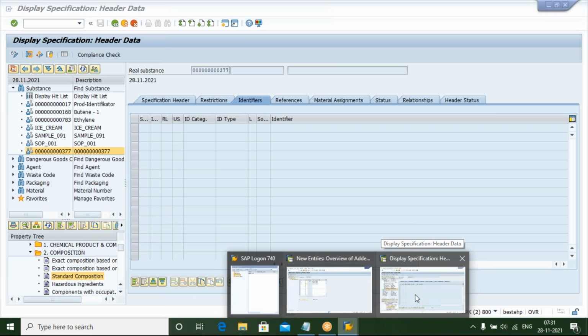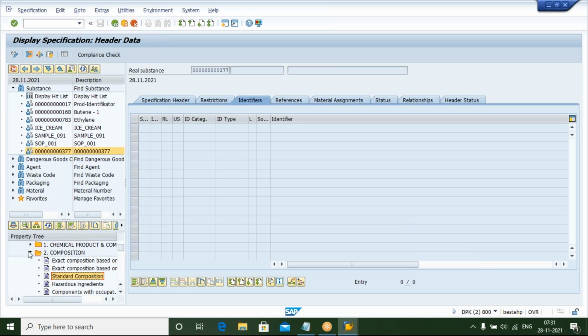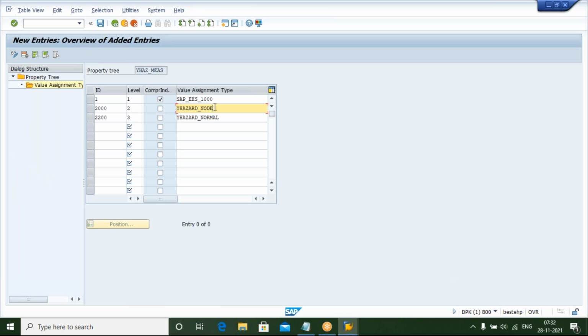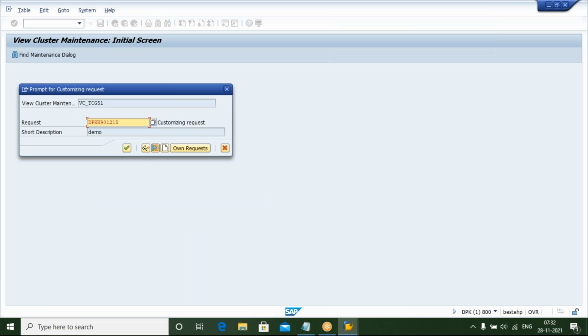When you come here to create your specification, it will not be in order. It will be all mixed up. That is why you follow this procedure. Level 2, level 3, you have to mention correctly. And then save this.